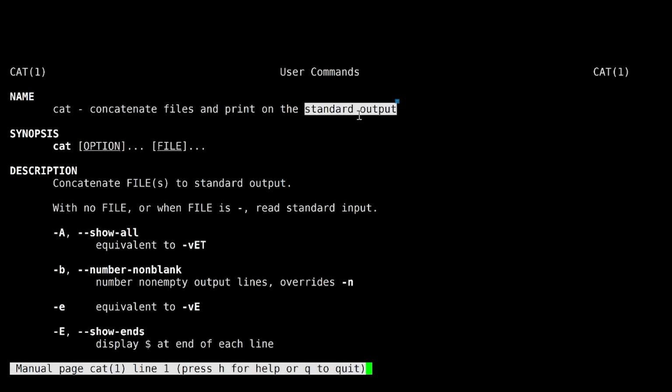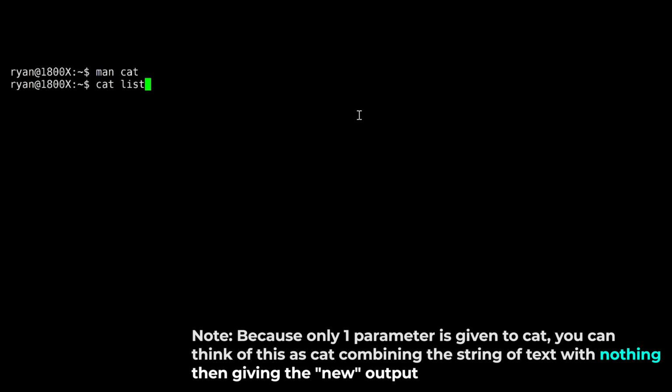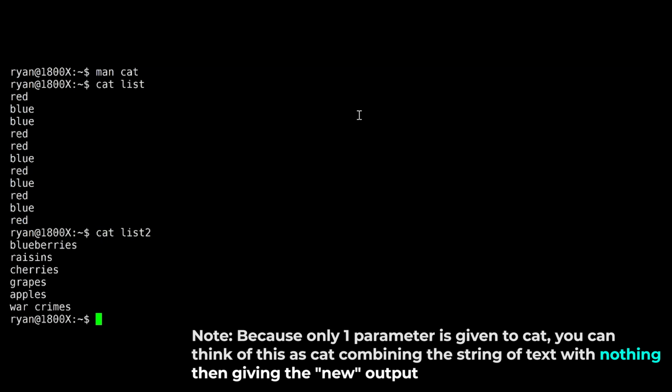The reason I want to use cat so much in these demos is because cat can mix standard output and standard error with the same command. So just to show you how cat works, a lot of people use it just to look at the contents of a file. So I have two lists here. If we cat list, we will see the contents of this file. List is just a text file, and we've got red and blue and alternating output there. And if I look at list 2, then I have some delicious fruits in that one. That's the most basic use case of cat, just to output a file.